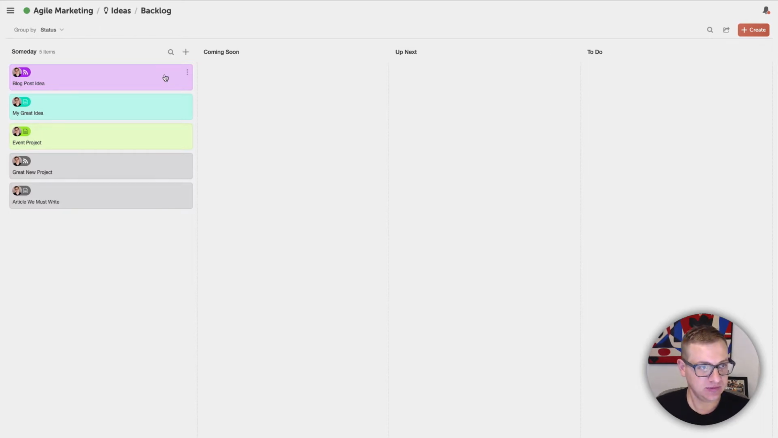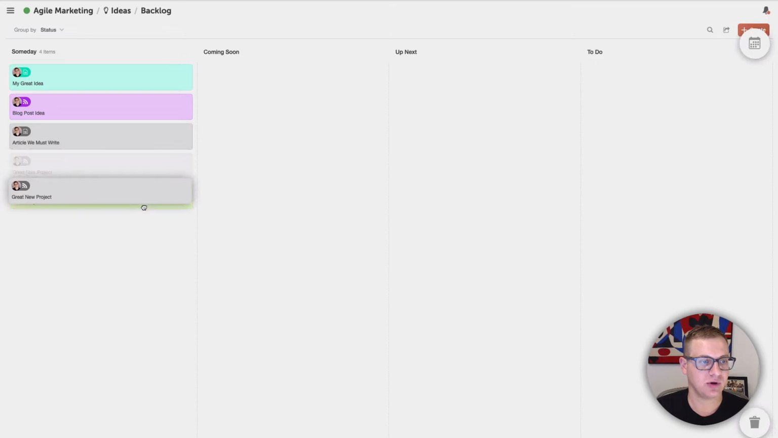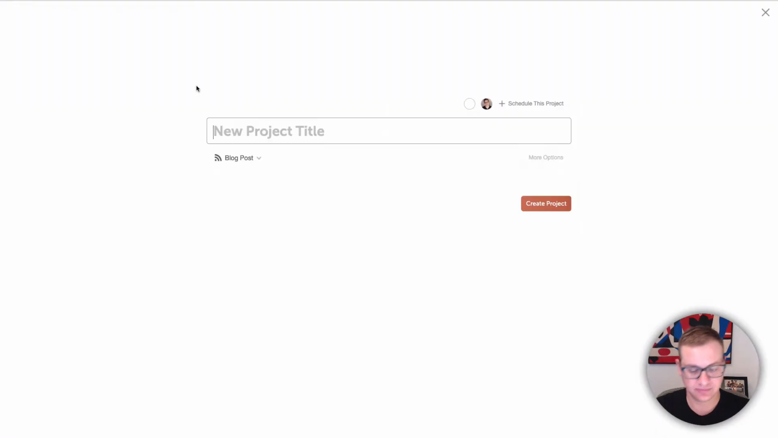So to use this, you're going to want to start adding in your project ideas. And you can create those in any column. Once they're created, obviously we can do some sorting and rearranging based on the priority that we want to execute them in. But let's add a new project and look at some of the things that you can customize.